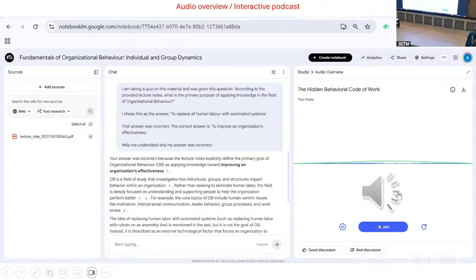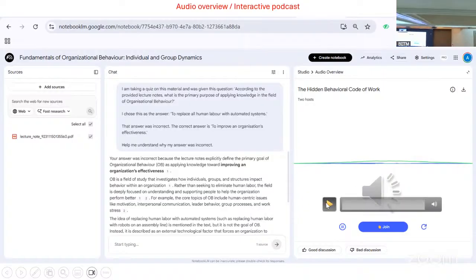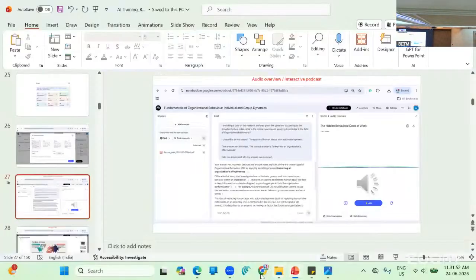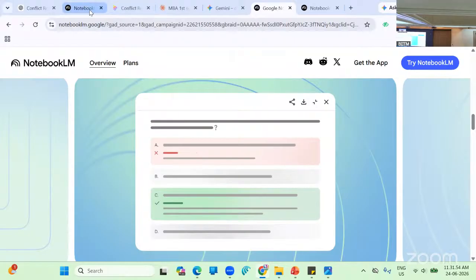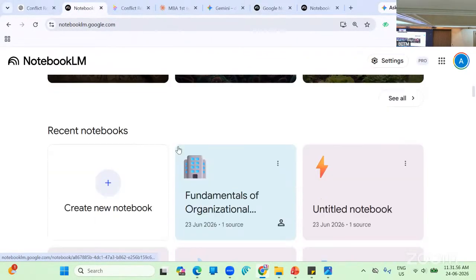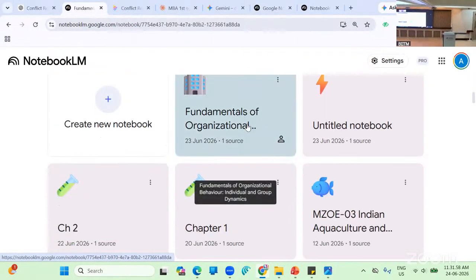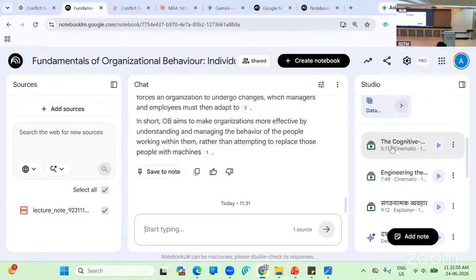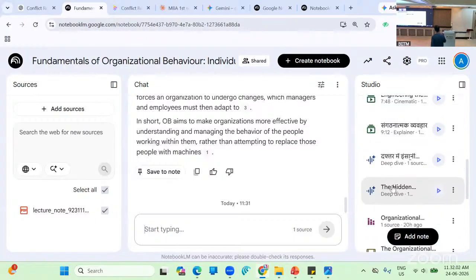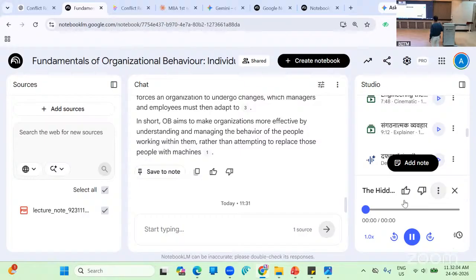Audio. The audio that is generated is basically a podcast. Podcast between AI personalities, and they are discussing among themselves. They are brainstorming this particular topic that you have given. So let's listen to the podcast. It has been generated, I think.